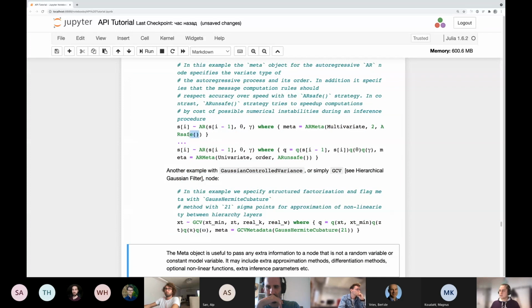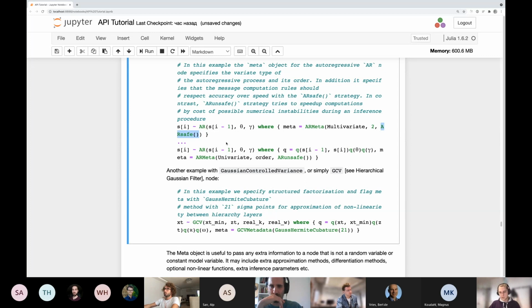And it also has an extra flag, either IR safe or IR unsafe. As I understand, the difference between them is that in some cases the autoregressive node can be a bit faster but do less accurate message computations, or in contrast, it can be more accurate but slower.